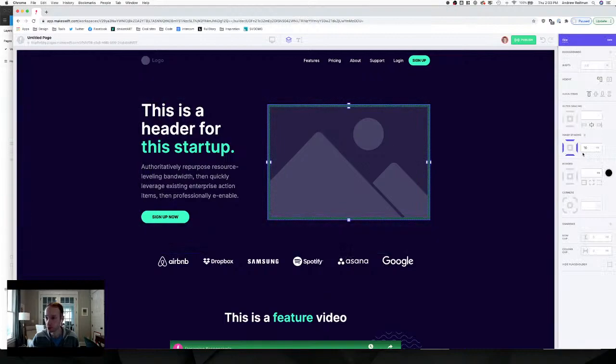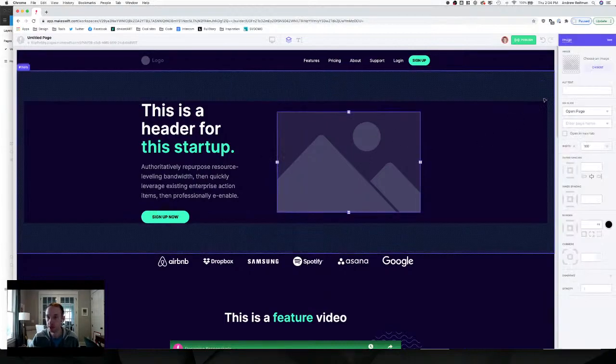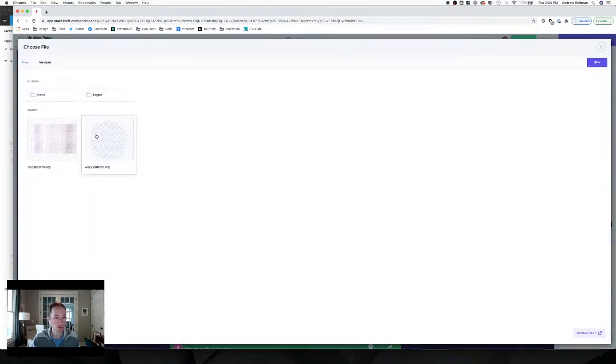And I'll go ahead and just add some more interspacing. This is kind of the trick that I did with the video before, where just by adding a background layer, I can have it peek behind the image. So first I'm gonna add this image. Let's do choose. So actually, here we go, Venture, my new folder.